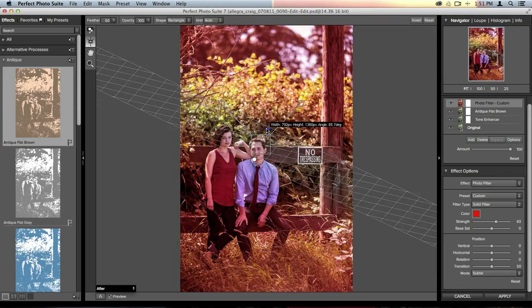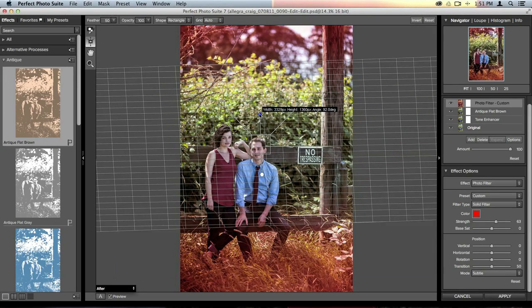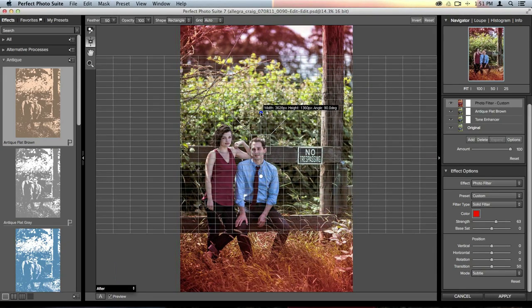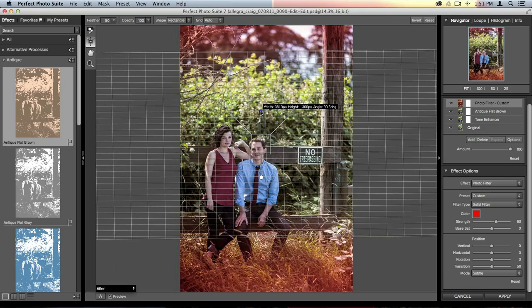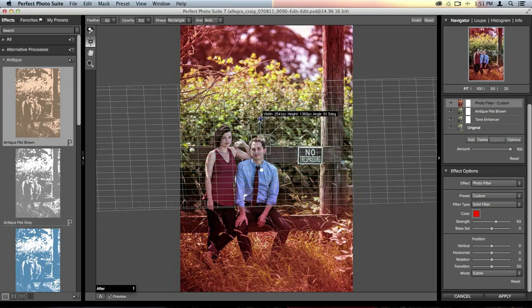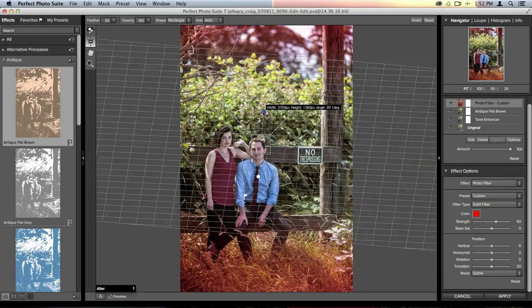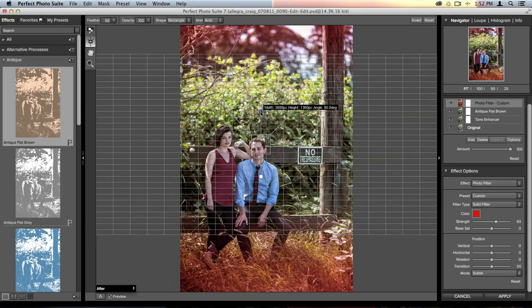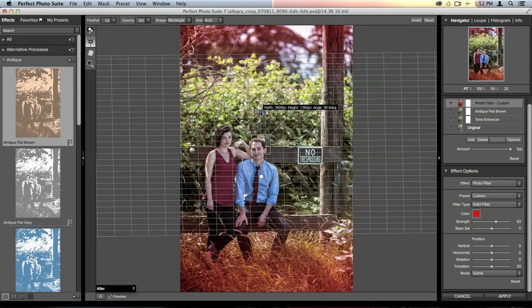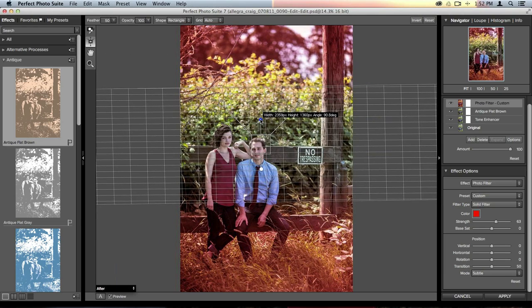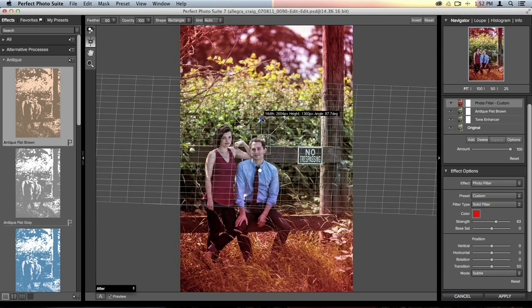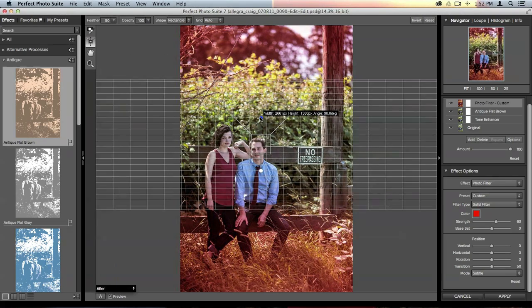You can click and drag this bug. There are little arms on the top and the bottom or the left and the right that help you resize it and rotate it if you want to. And you'll see anywhere that the grid is on top of the image, my photo is coming through and it's removing that red photo filter. And this is why I use that really strong red filter so you guys can actually see what's going on.